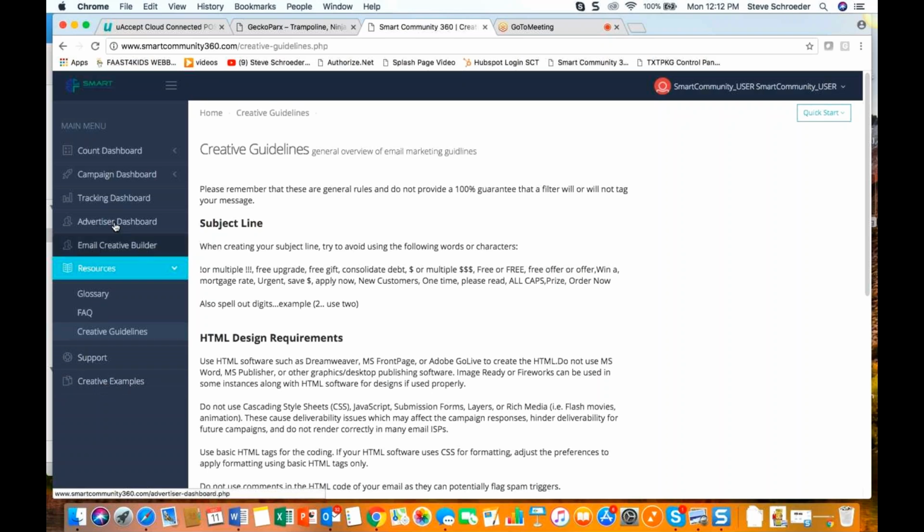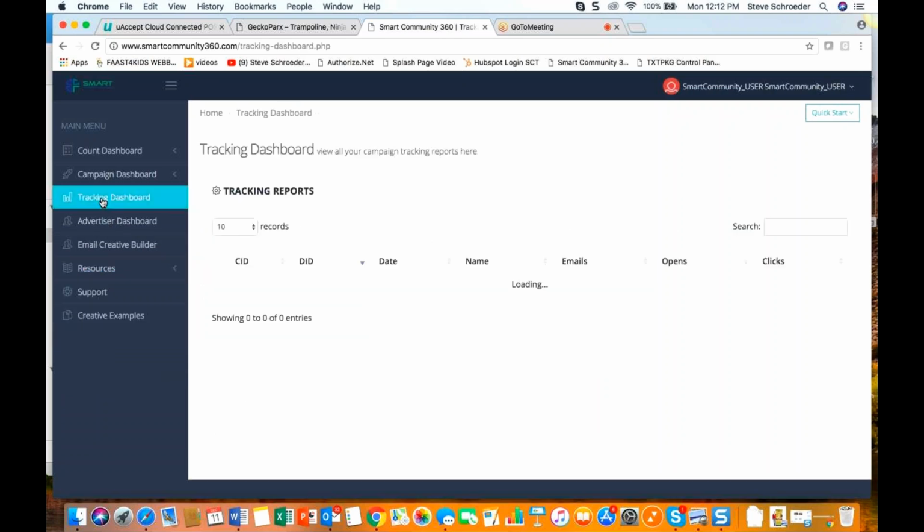We did the email creative builder. We did the advertiser. Did we do the tracking dashboard? Go ahead and click on it. And this doesn't have all that much for us right now because we haven't launched any live campaigns to this platform in particular yet. Right now, you might as well consider this to be a demo.